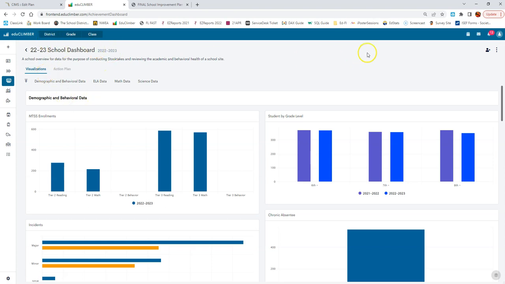Within this school dashboard that I've already built, you can see we have demographic and behavioral data, ELA data, math data, and science data. Clicking any of those will take you to them automatically. This data will automatically be filtered down, it's called dynamic view, to the students from your school that you have access to.